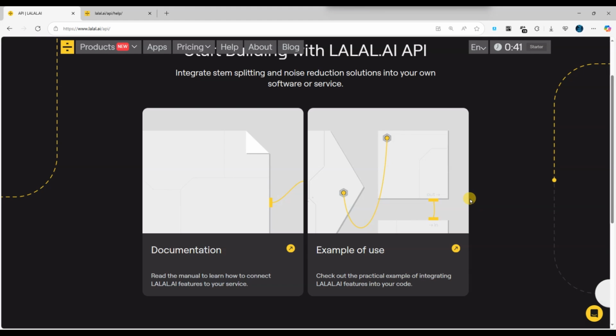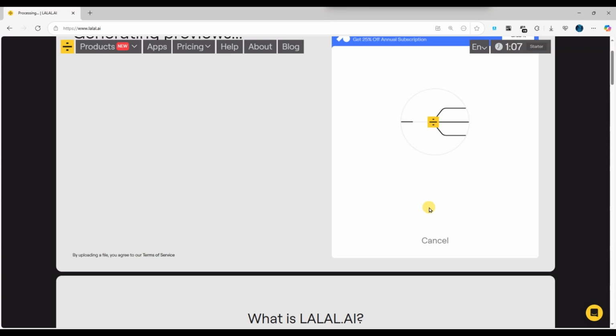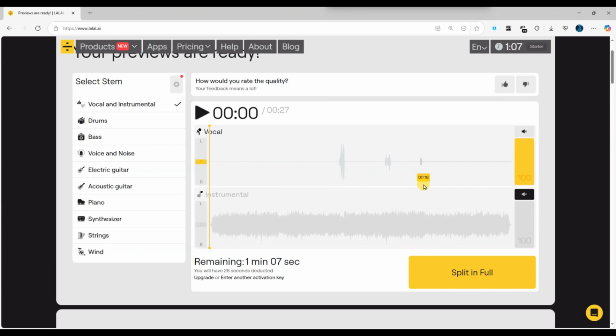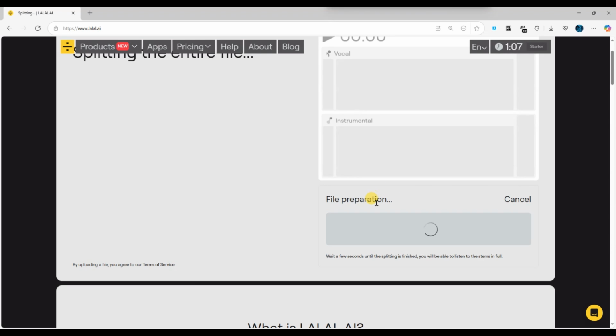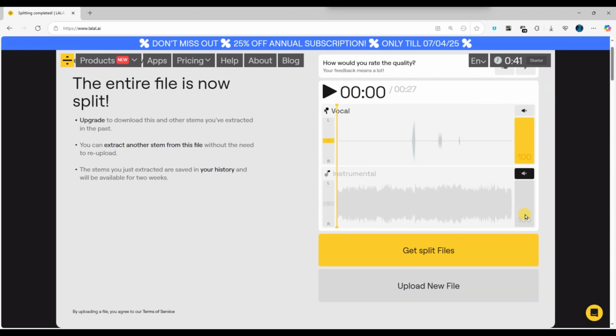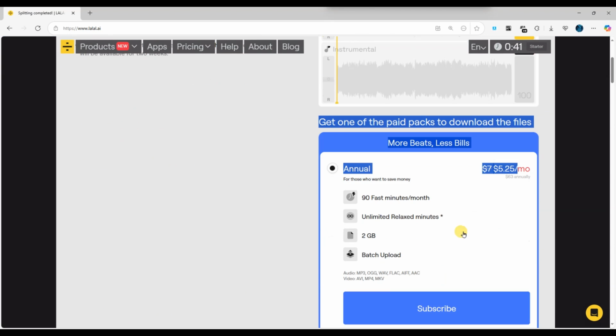Once your files are processed, download the separated stems in your preferred audio format and import them into your DAW for mixing, editing, or further production. And that's it. Now you know how to integrate Lalal.ai into your professional music production workflow.